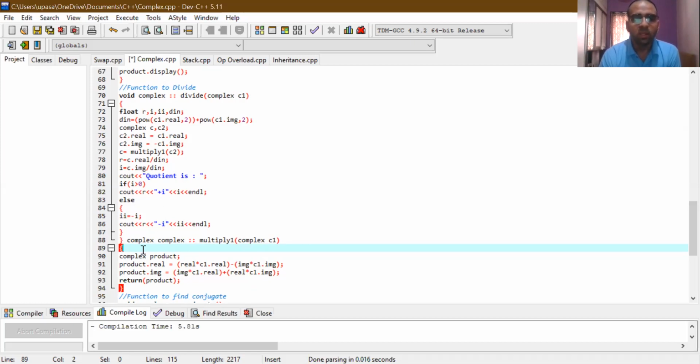So that's why in this particular multiply 1 function we are not showing anything of the result, and it is just returning the product to the divide function. So here the multiplication of numerator with the complex conjugate of the denominator is done, and we are having certain value in C, and after that we have R and I as two different float variables.